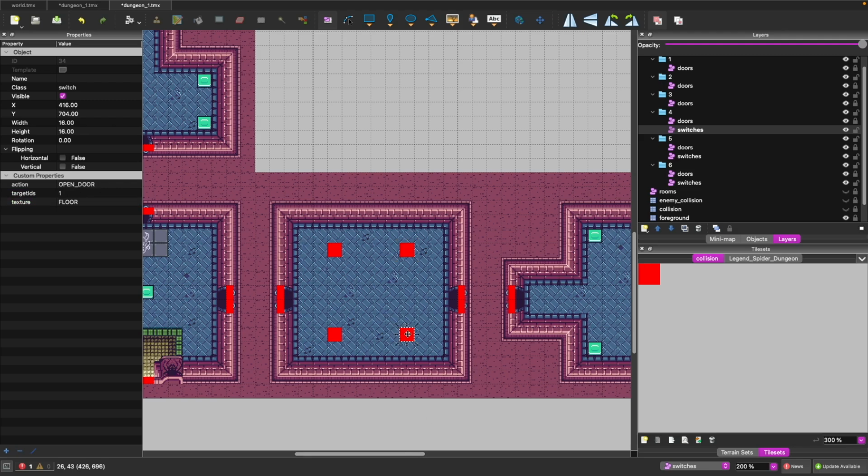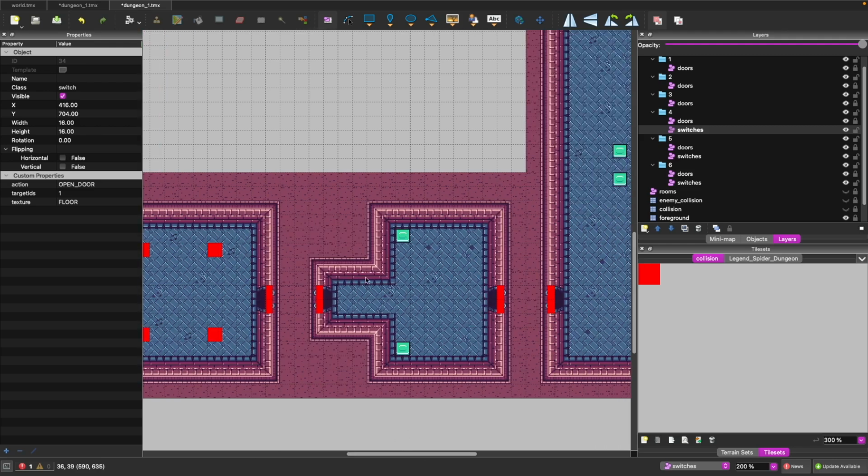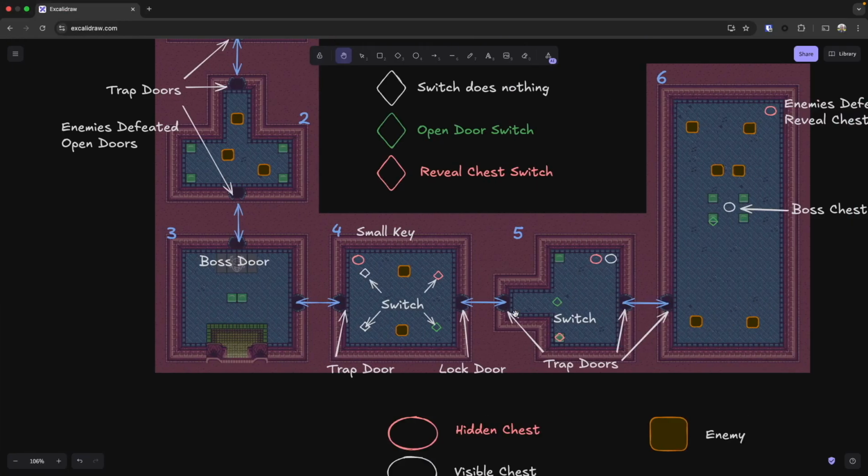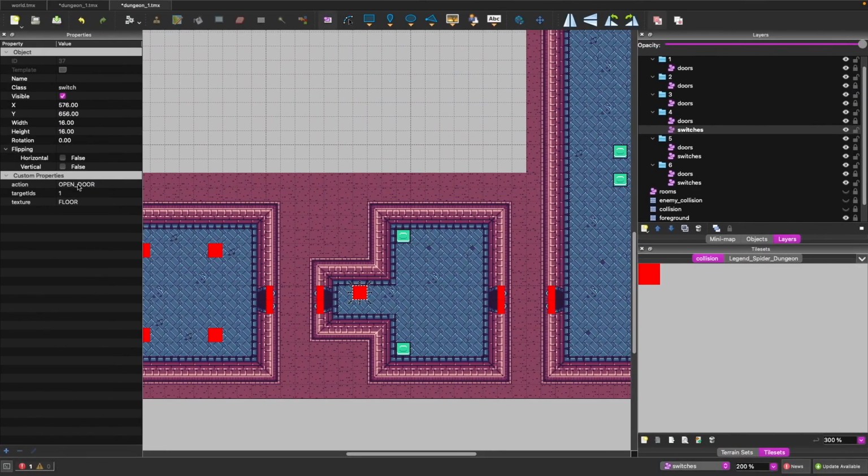Let's copy our switch object that opens up our door. We'll move over to our next room, and now we'll want to place our object right here by our door. So for this particular switch, this is going to be responsible for opening up both of our trap doors in our room ID 5. So now for our object, we want to do our action of open door. Now for our target IDs, we want to do 1, 2, and our texture will be our floor texture.